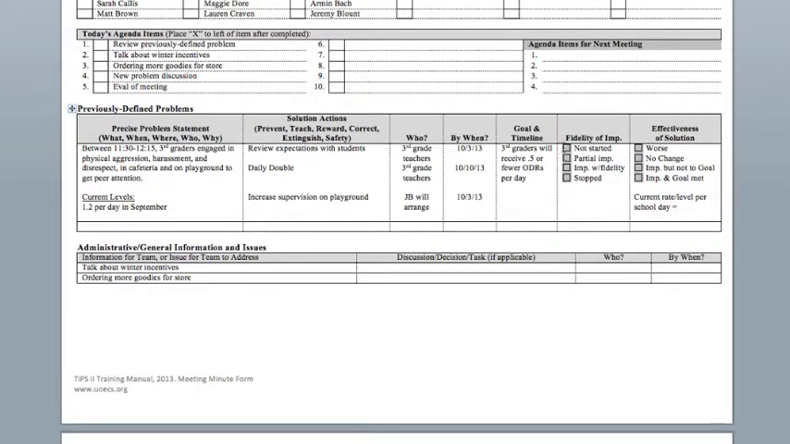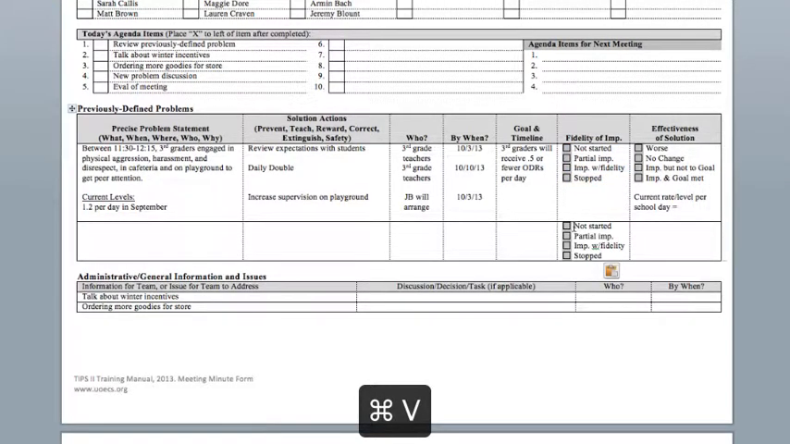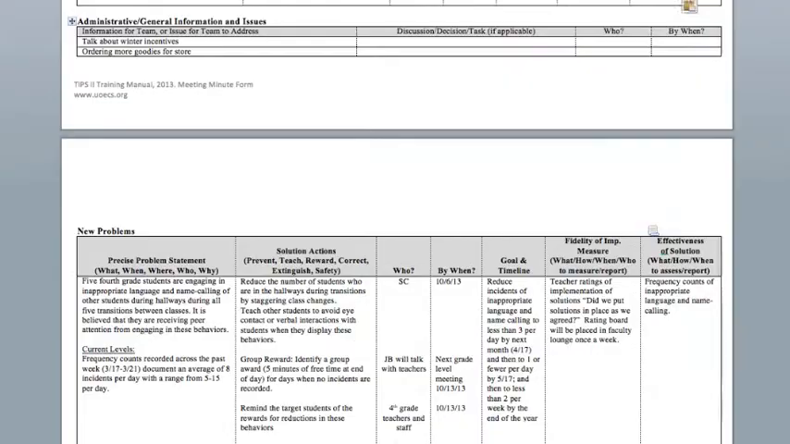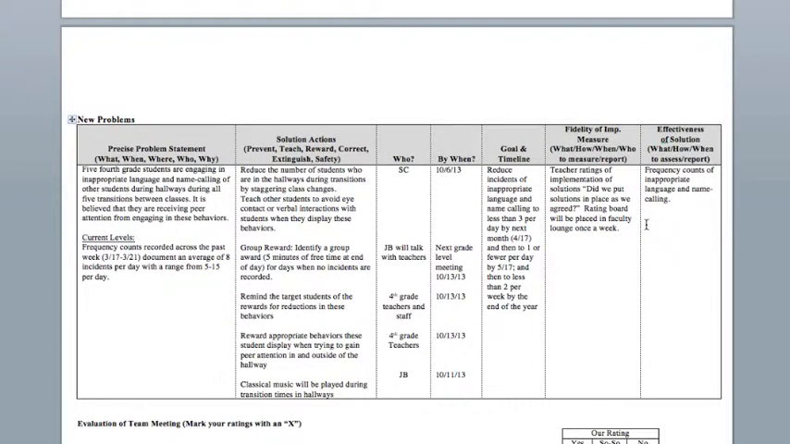You see how that made another row? The next thing we'll have to do is copy and paste our fidelity of implementation check and also our effectiveness of solution check. Now we have a row ready for our previous new problem to move up into our older problem section. The easiest way to do this is just copy and paste or cut and paste.